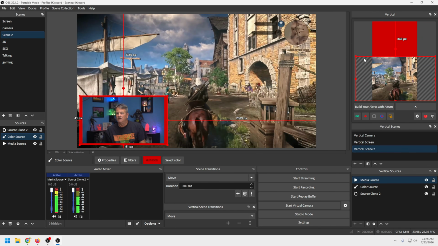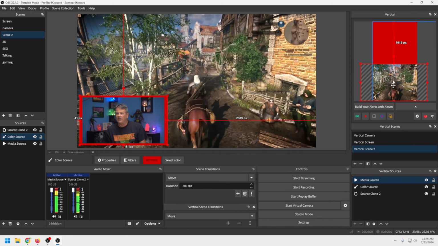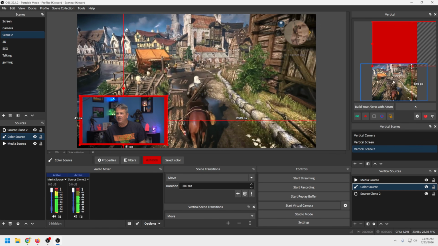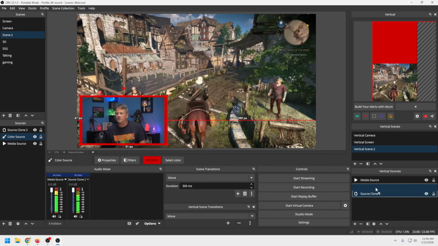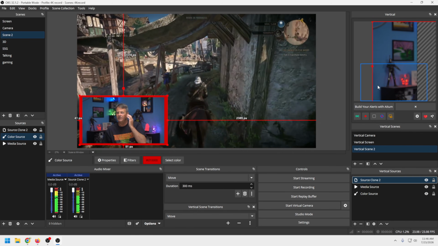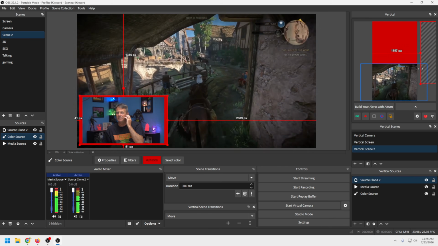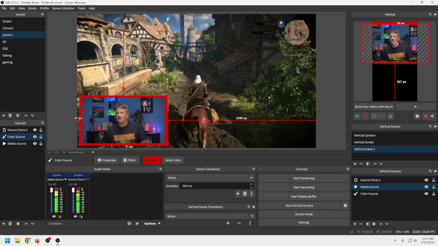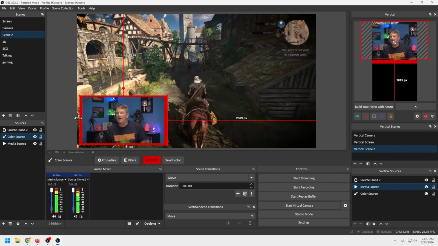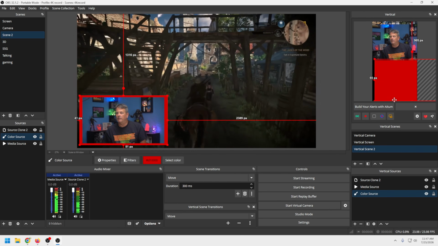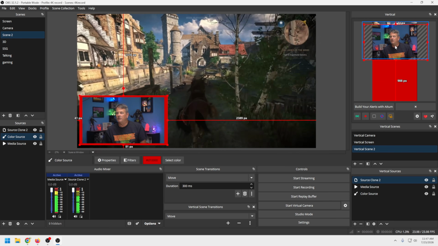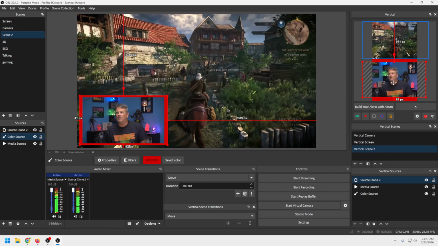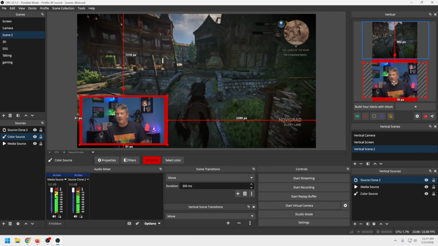What I'm gonna do is bring our game footage down here, and I'm gonna put our color source up here, and let's bring our source clone to the top, boom. And now we just need to adjust the size, and there we go. Let's go and change this up a little bit. We'll move this to the top, and we'll move our red down, and then we'll move our camera down. So now we've got it on the bottom here. We've got the game footage on top.